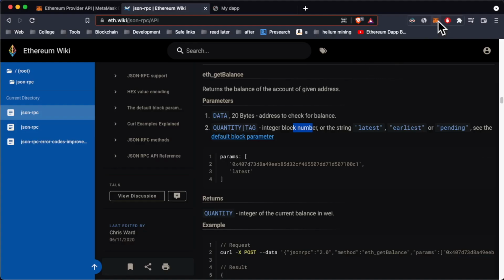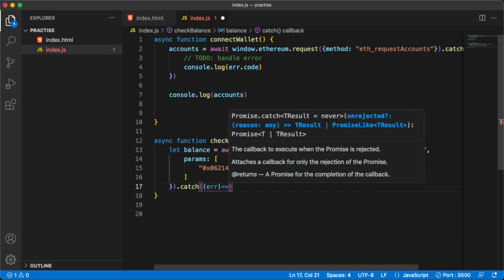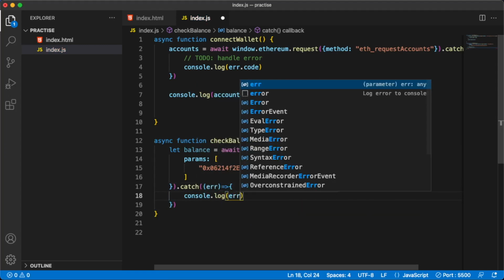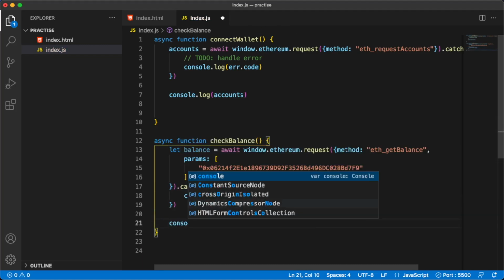So here what we want to do is go into MetaMask to copy our address and paste it here. Or what you can do is just access the accounts that we have here and not worry about copying the address, but we're going to do this manually. Let's say we do not have access to the accounts object here. Also we can catch some errors here, because if we don't, bad stuff is going to happen. So let's just console log the error code, and let's console log this balance. Let's see what we get.